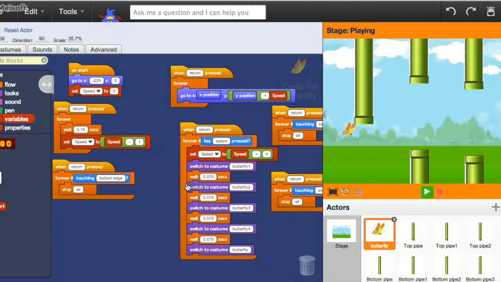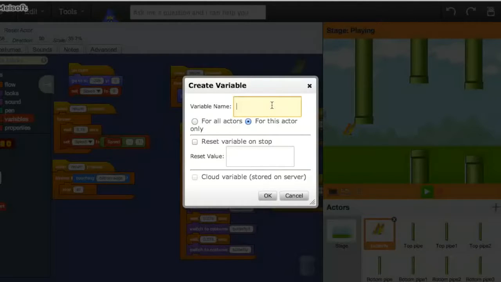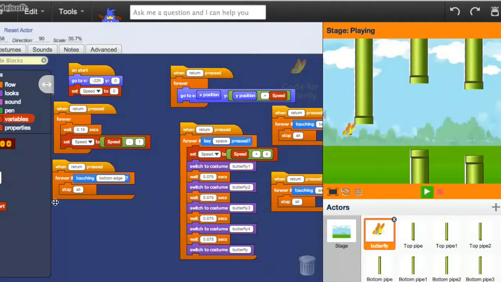The last part is we could add a score so you guys could actually compete against each other. So to do that, come over here and click on the variables. And we want to add a new variable called score. So you can name it here for all actors. And when we click OK, if you scroll to the bottom, you see that score is now one of these variables.